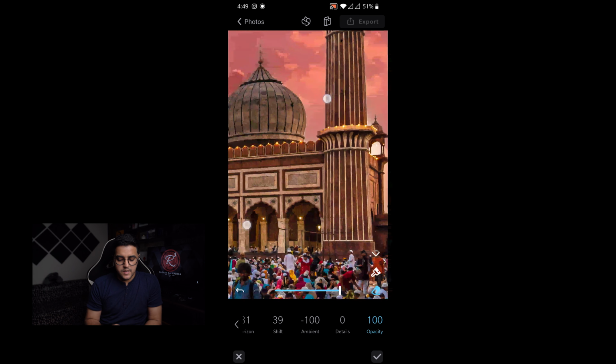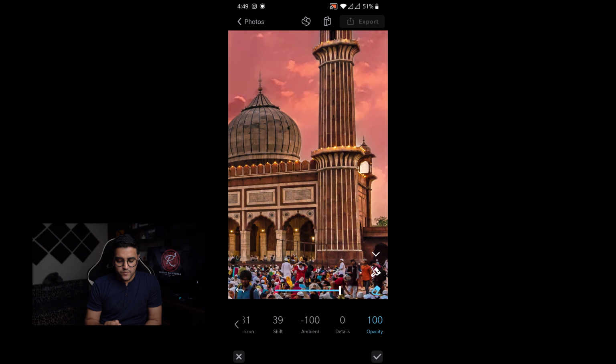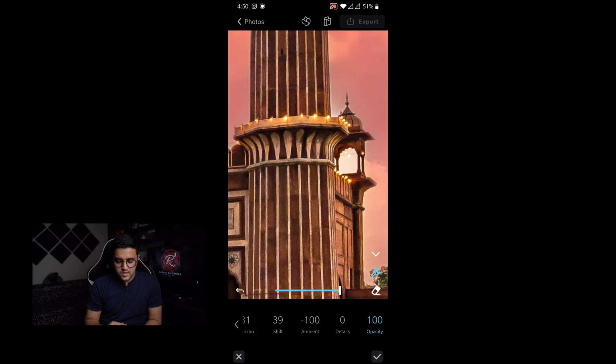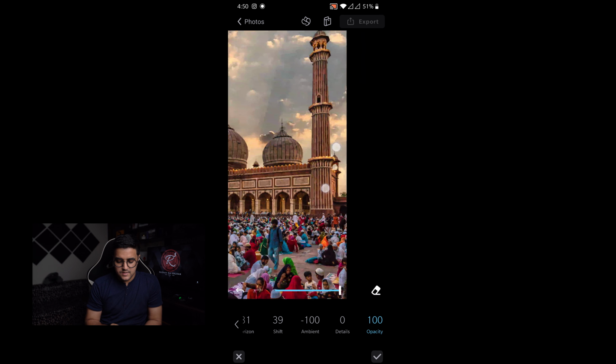After that you can see you have this eraser tool. If you feel that somewhere you have to paint or remove by yourself, you can do that as well. Like I will select this paint brush and I will just paint it in between this minar, and just like that you see now we have the sky and the minar as well.